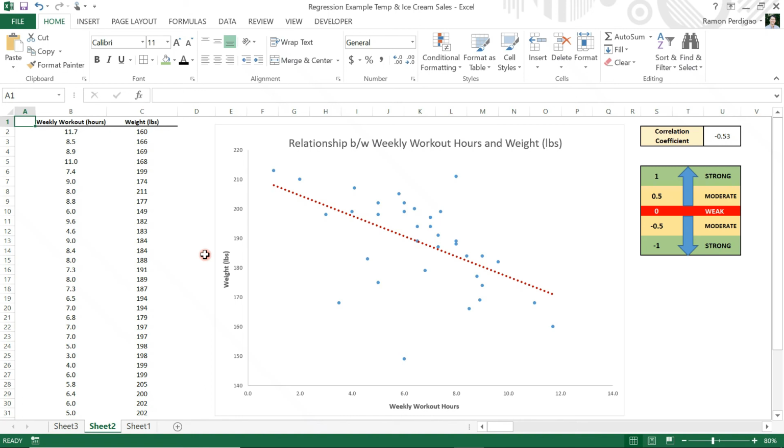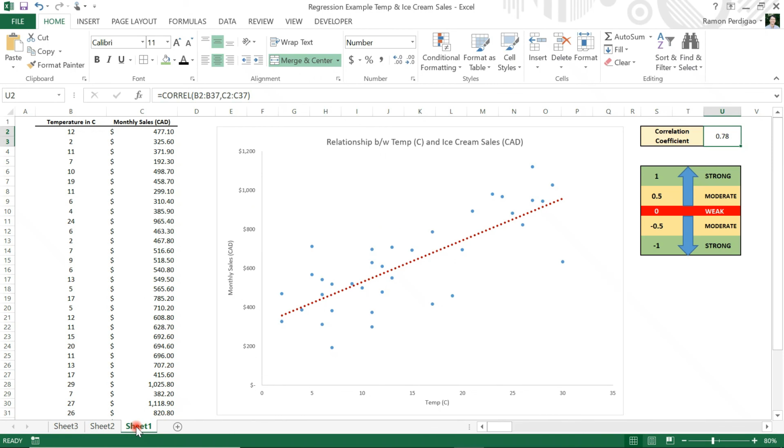That's a condition called ceteris paribus in statistical analysis. If all other things remain the same, my habits, the things that I eat, the things that I do, it looks like the more I work out, the more weight I'm losing. So that's the opposite of this first one that we did here, temperature and ice cream.